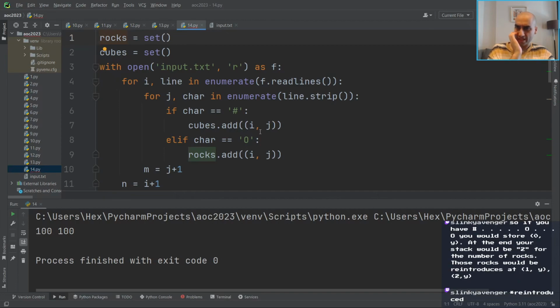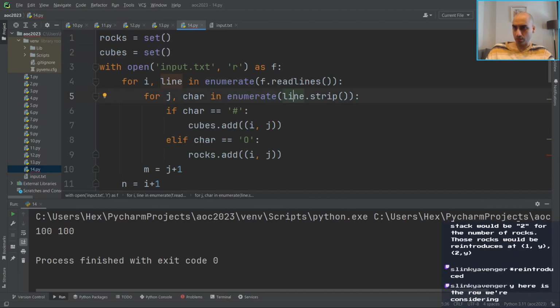Wait, so 0y means... You're using Cartesian coordinates, are you? So why is the row? Okay, because I'm using row column coordinates. In the end, your stack would be 2 for the number of rocks, right? These rocks will be reintroduced at 1y, 2y.